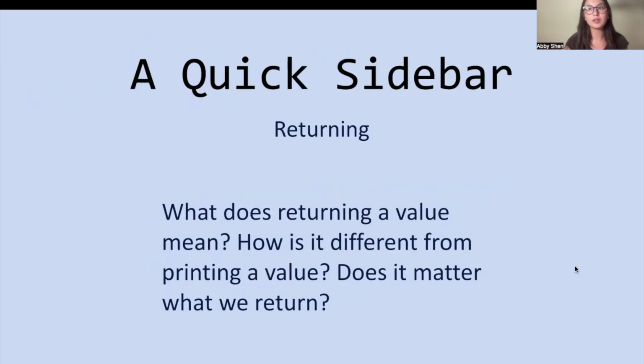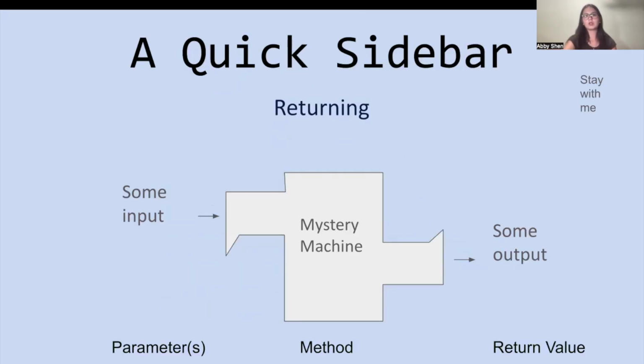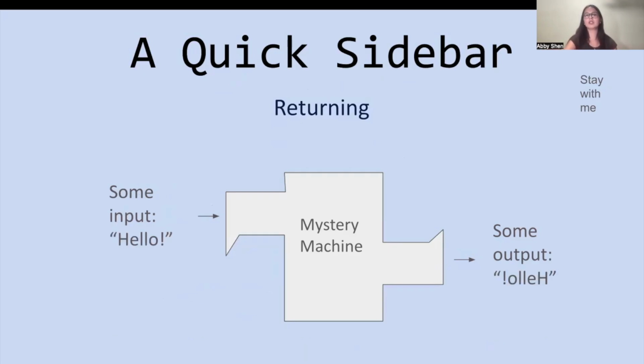And now for a quick sidebar explanation of what returning is. I know it can be a little bit abstract when I'm just talking about it, but we'll go into an example here. So let's say that we have this mystery machine, and this is representing our method that we're writing. The parameters are the input of the mystery machine, and the return value is the output of the mystery machine. So let's say here that the input is hello. It goes into our method, or the mystery machine, and the output is hello but reversed.